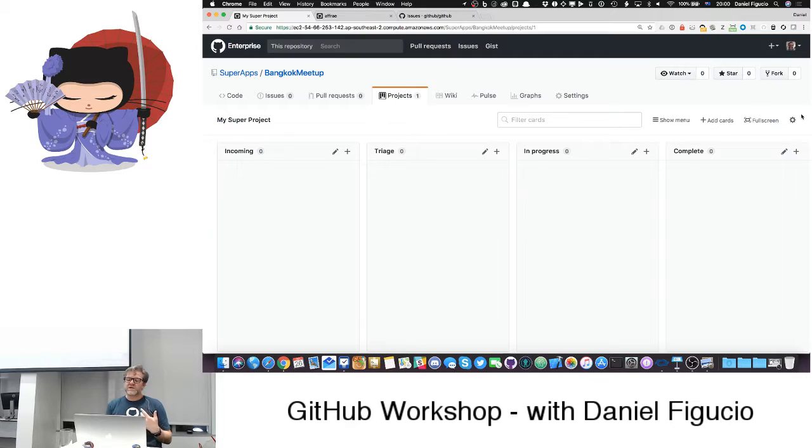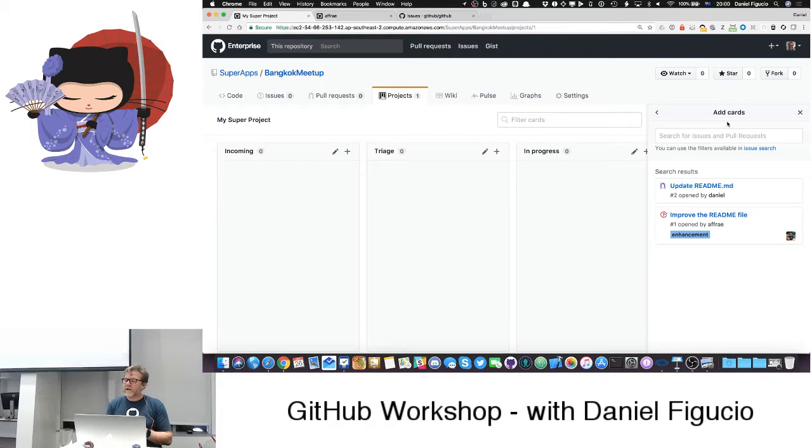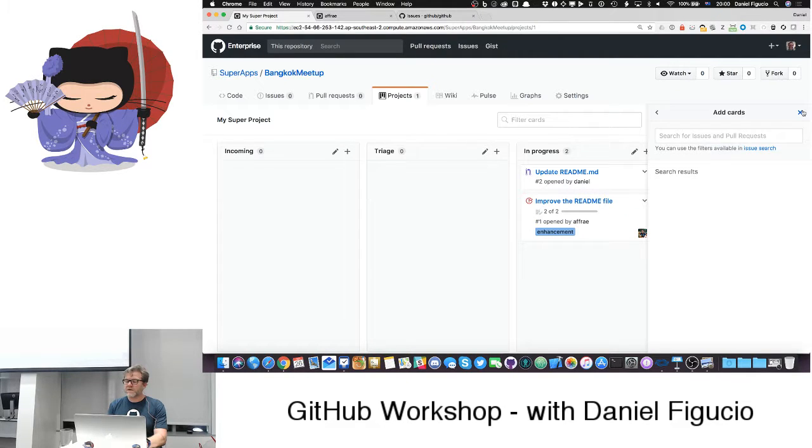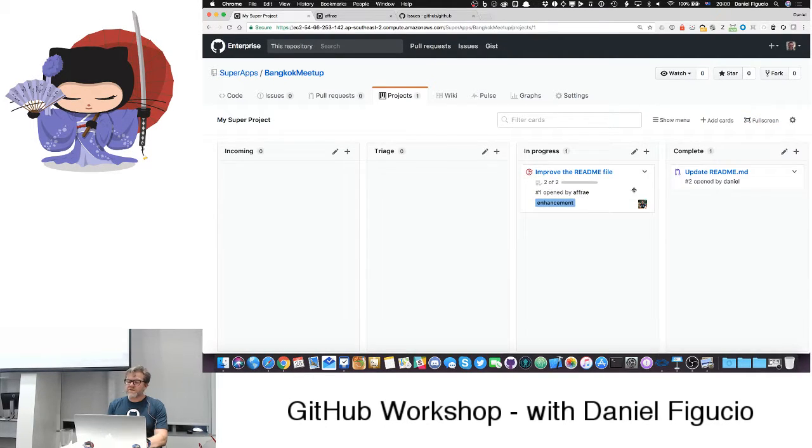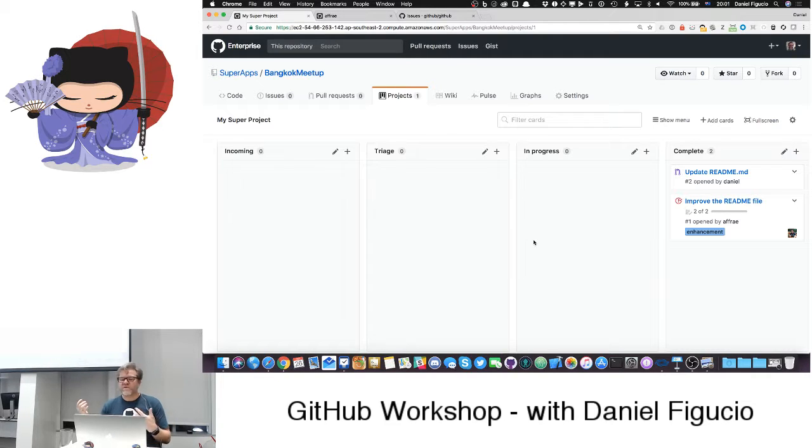Now there's a few things you can do at that point in time. If you've got any issues or pull requests, by clicking on the Add Cards button, you can actually bring those into the project. Now these ones are already completed, so I'm just going to drag them across here, close that there, and just drag them across to our complete area. So we pretend that we had those in play all along and things are now complete.